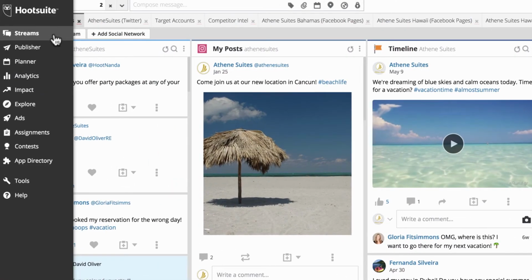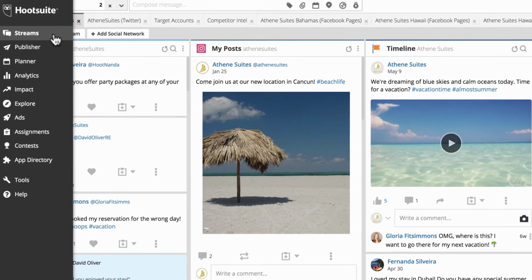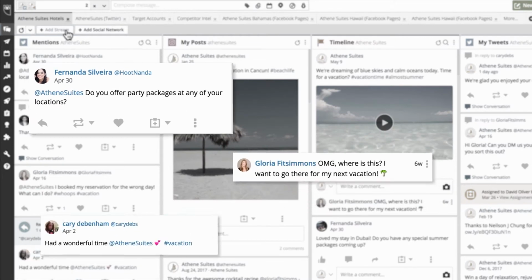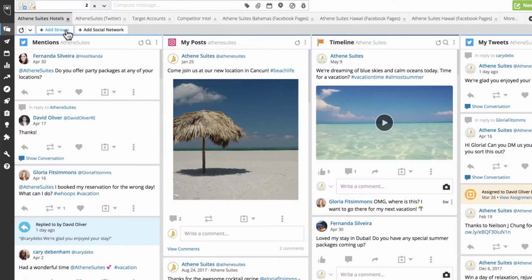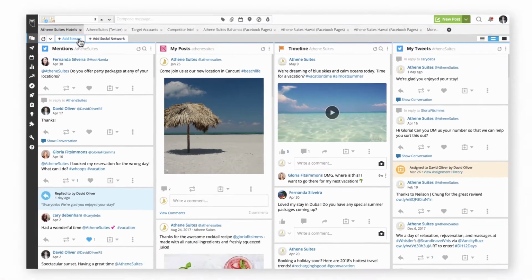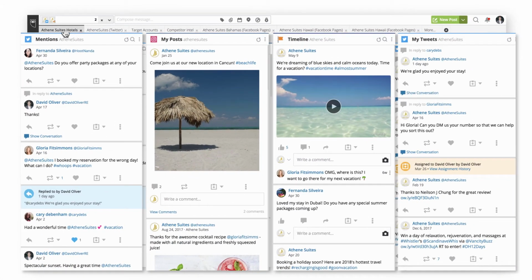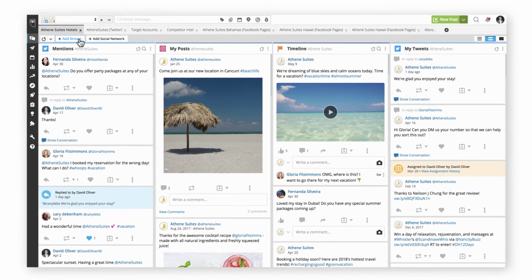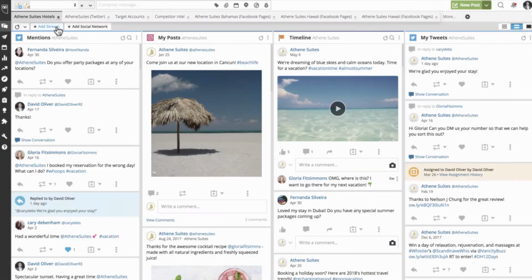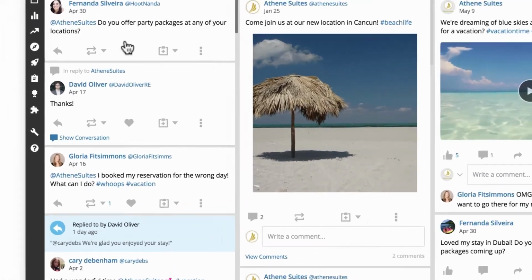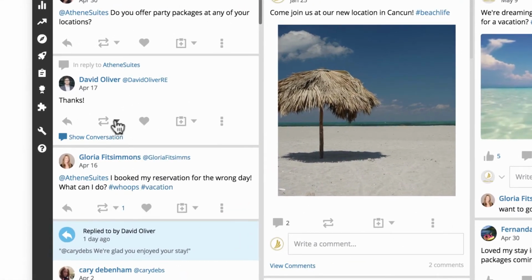Clicking on the Stream view in the sidebar is where you can monitor what's being said across all your social channels. Ensure you're not missing important conversations by adding multiple streams for each social network. As the number of streams grow, they can be organized into tabs. Within individual streams, engaging with your audience is easy through retweeting, liking, commenting, and messaging options.